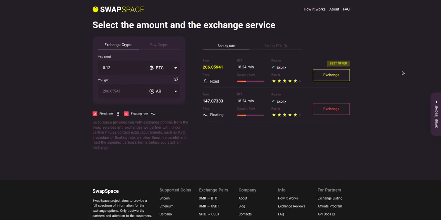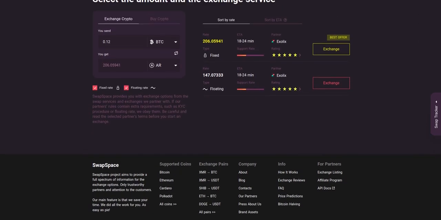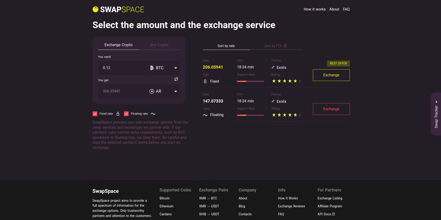Here you'll see the list of exchange services that provide the BTC to AR swaps. As an exchange aggregator, we strive to provide all important data about our partners. You may choose an offer based on the partner's rating, ETA, support rate, and of course the exchange rate. You can also toggle between fixed or floating rates. Choose the variant you like the most and click the exchange button. We will go for the best rate option.